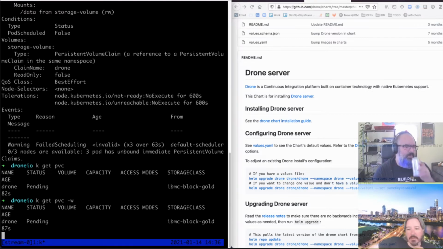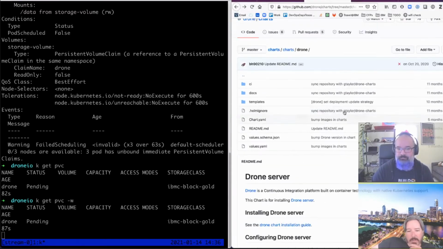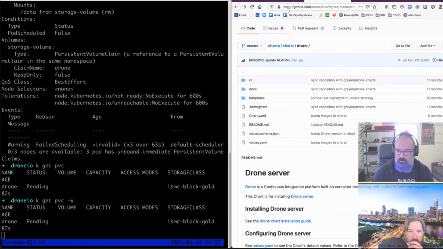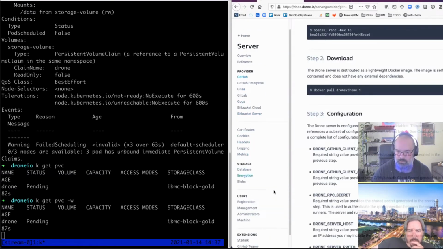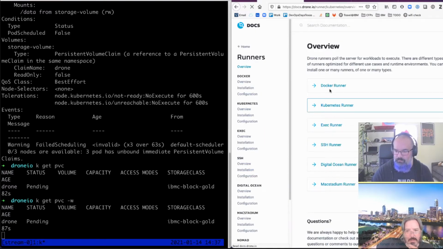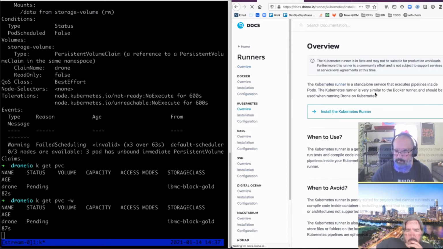Yeah, so we could have set persistence to false and kind of fudged our way through that, but it shouldn't take too long. Now, do they do drone server and drone runners as separate things with their Helm charts? Yes, they do. So while that's running, why don't we look at what it's asking for the drone runners? I don't know where to get the runners from. Install runners. Kubernetes runner. Install Kubernetes runner.